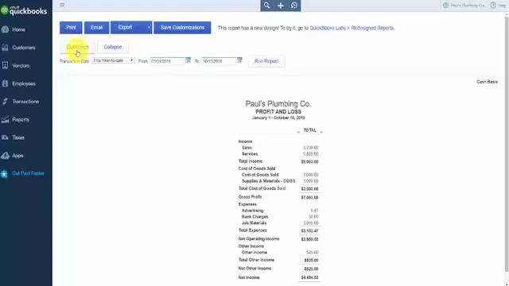The Collapse button. You can use the Collapse button if you actually have sub-accounts on the report. This button allows you to hide that level of detail if you so choose. Save Customizations allows you to save any custom changes that you have made to the report so that you can use them again.